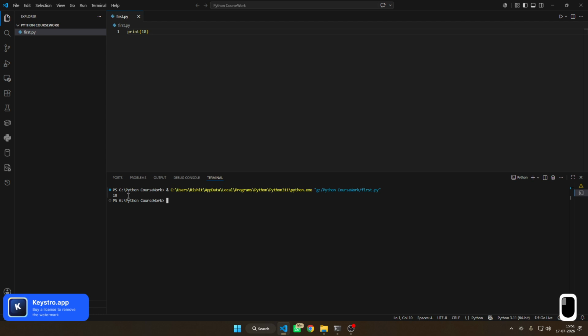If we run it, we can see the output is 18. So whatever we put in, we got back as our output, right? So that is what the print function does. It takes in an argument and returns that argument back.